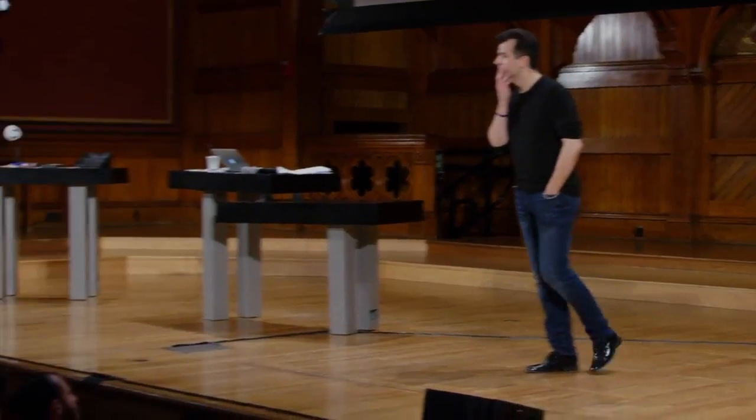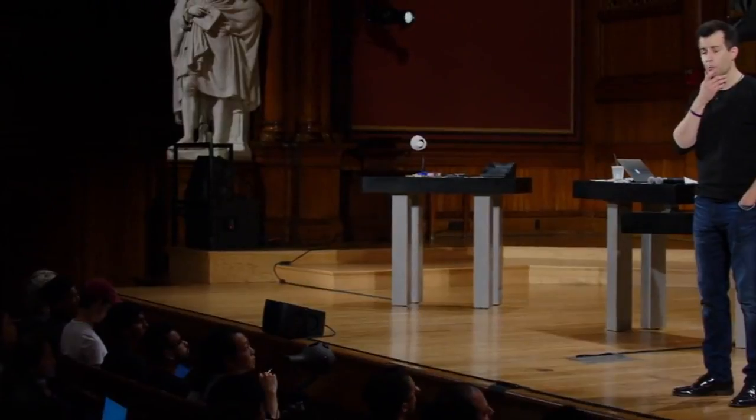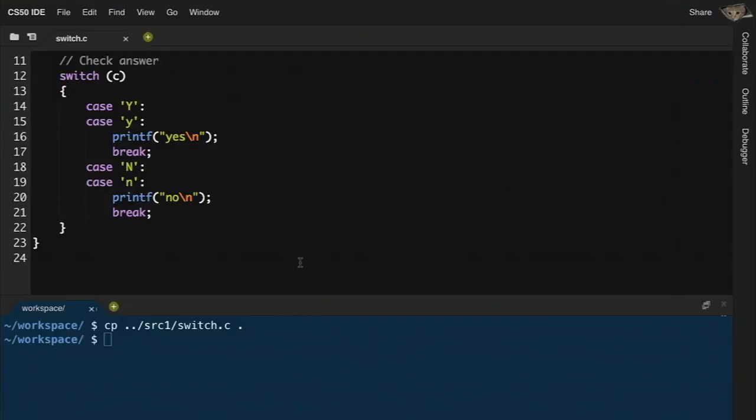What's that? Yeah, different cases, different options. So if I type in a capital Y to this program when it's run, what's it going to do? It's going to print yes. If I type in a capital N, lowercase n, and so forth, it's actually the exact same program. It's just written with a different feature.